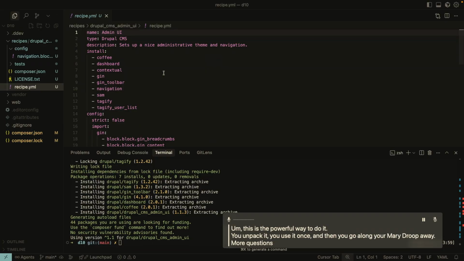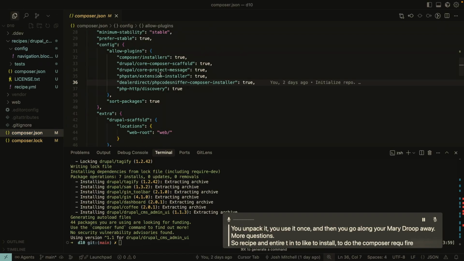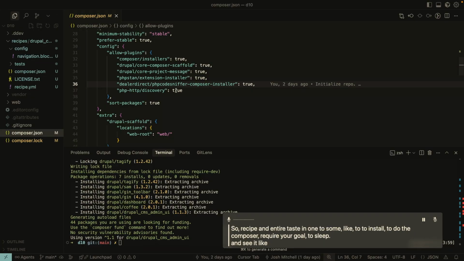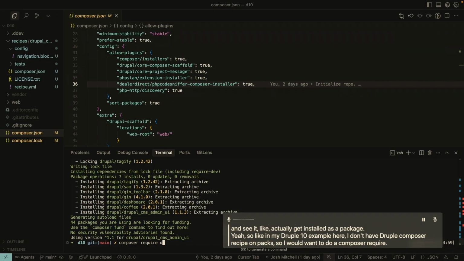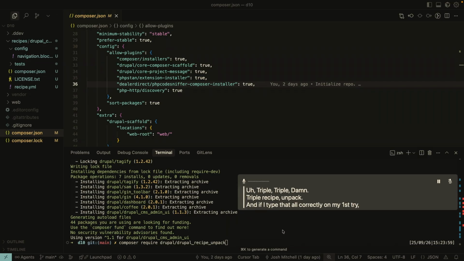More questions? So if recipe unpack is in Drupal 11.2, do you still need the modules to install, to do the composer require Drupal recipe thing, and then see it actually get unpacked? Yeah, so in my Drupal 10 example here, I don't have Drupal recipe unpack, so I would want to do a composer require Drupal recipe unpack.